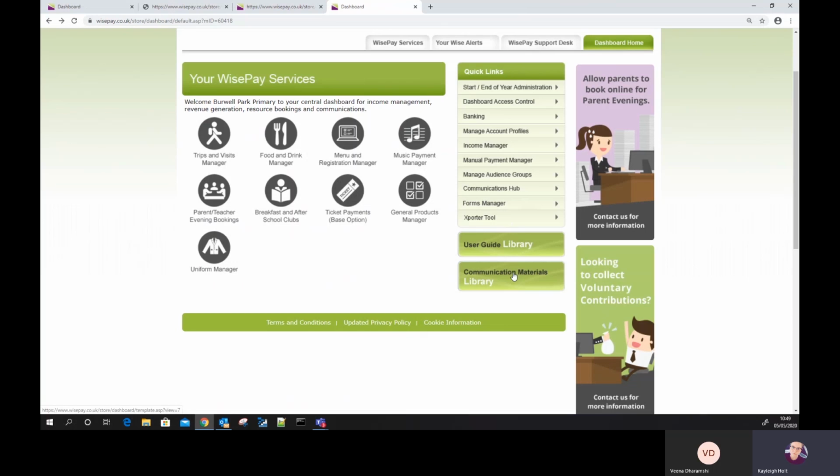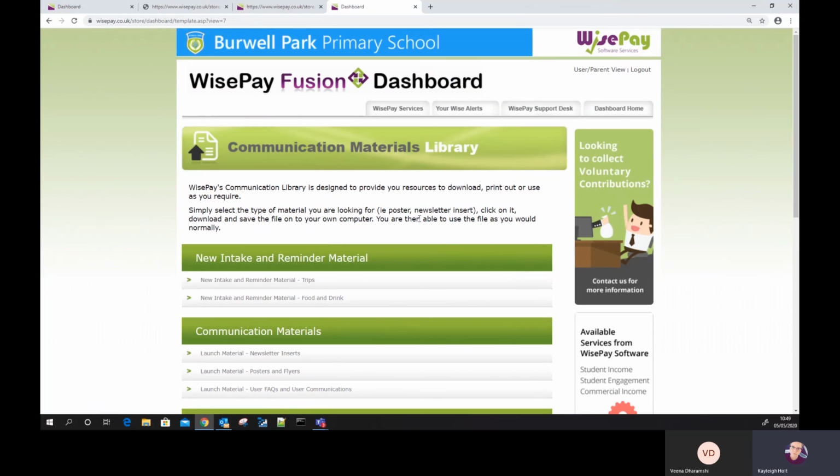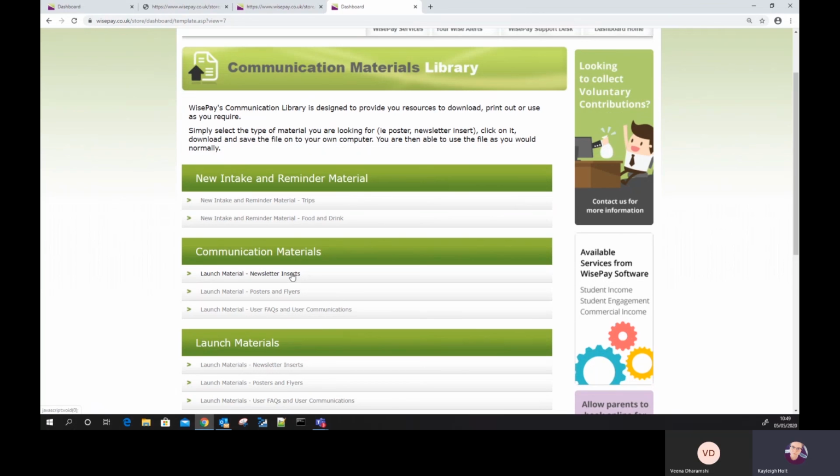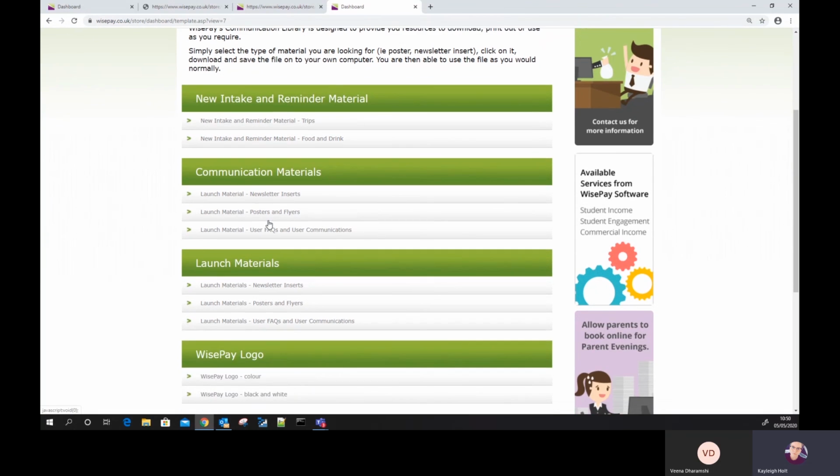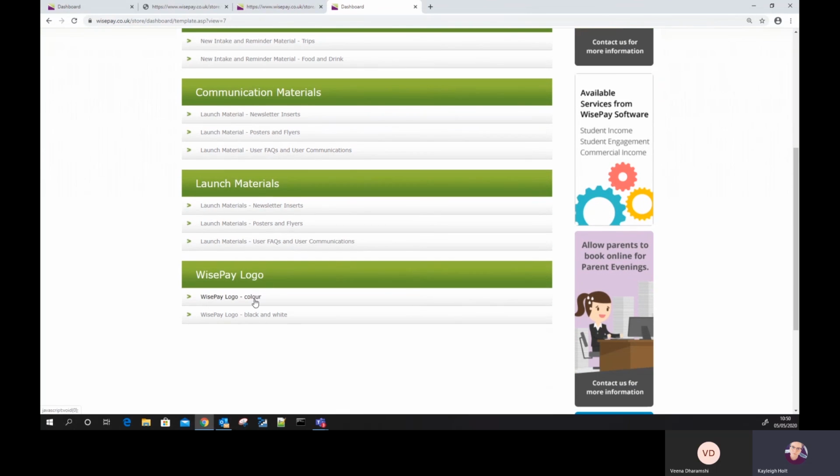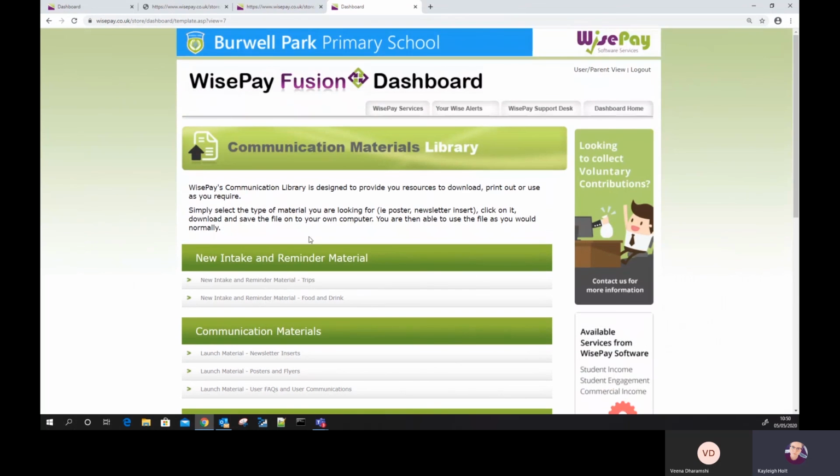And the communication material, this is really just for your new school. This is communication material. So if you want launch materials and newsletter inserts, just to let them know that WisePay is coming. Again, if there's new intake reminder of materials, so food and drink. User frequently asked questions. We also have the WisePay logo as well. So if you would like to add the WisePay logo to your school website, all of this is available through the communication material library.